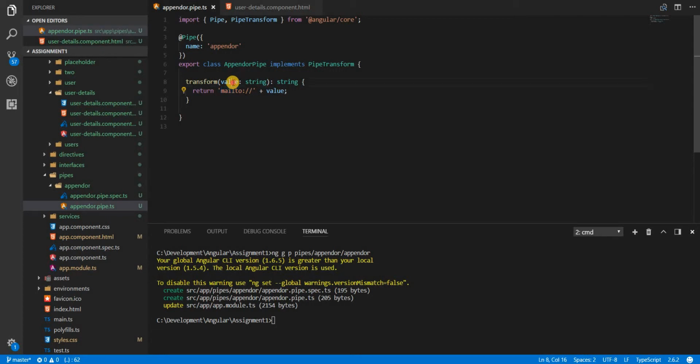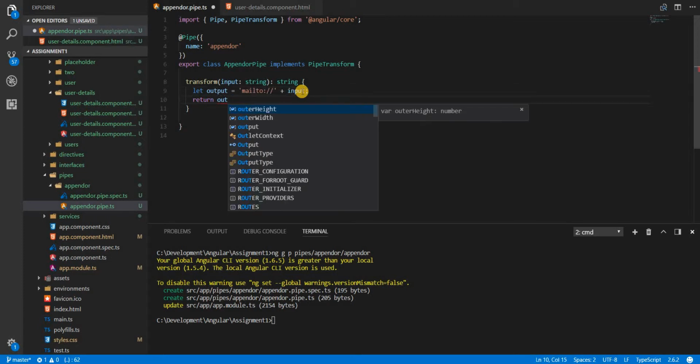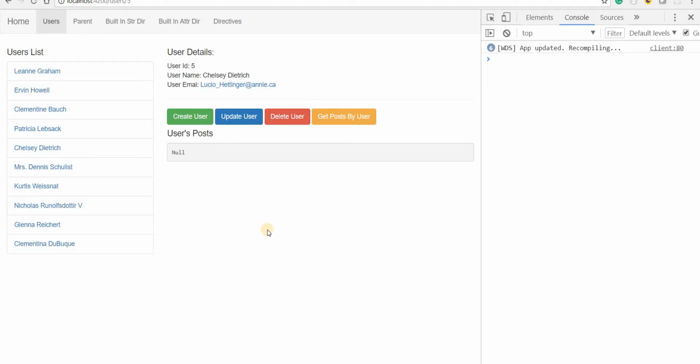So what we did is we took the value that was given to the pipe. Let's rename this to input so that it's a bit more clear. So this is the input, and let's define an output here. So essentially the pipe is doing something like this. It's taking an input, it's transforming it, and then it's returning us the transformed output.